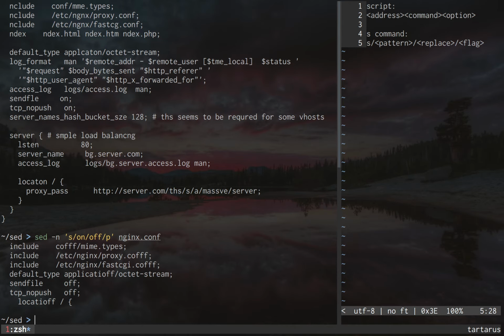And only the lines which had a substitute, where the pattern was matched and replaced by the replacement, the pattern here is on and the replacement is off. It's only those lines which are displayed now.